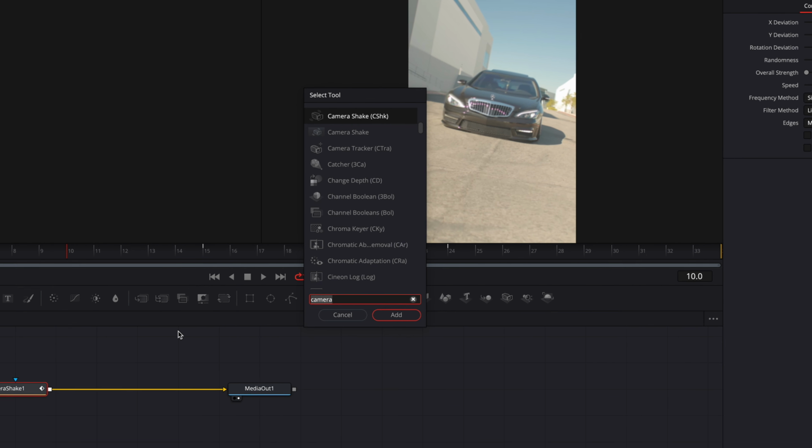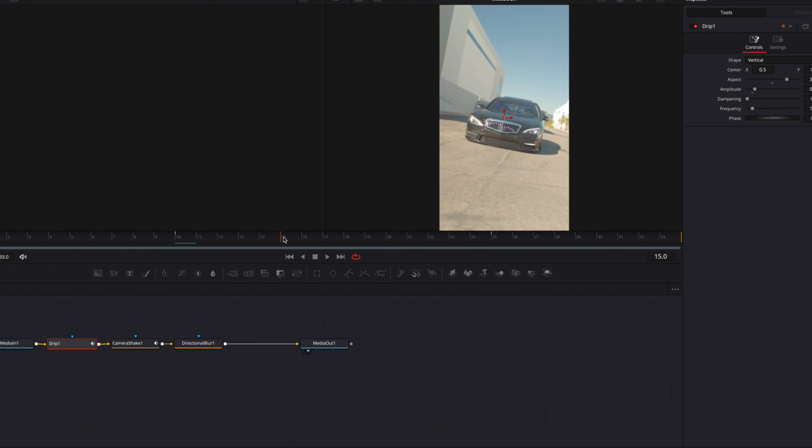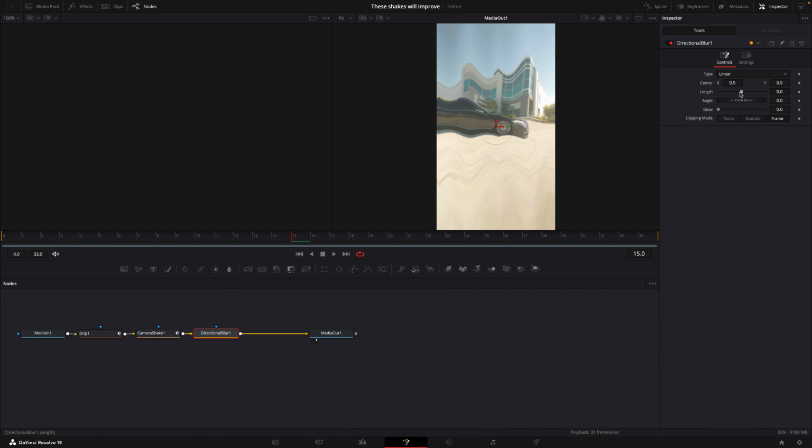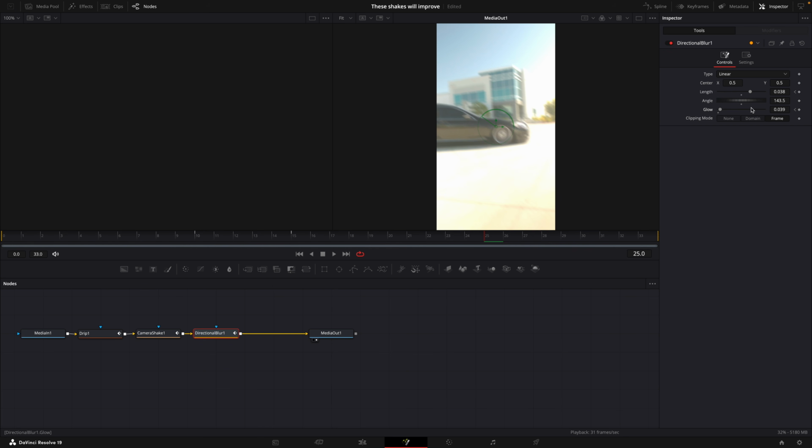Finally, you already know what's next. Find directional blur and keyframe its length and glow to fit the shape. Here's the result. That's basically it.